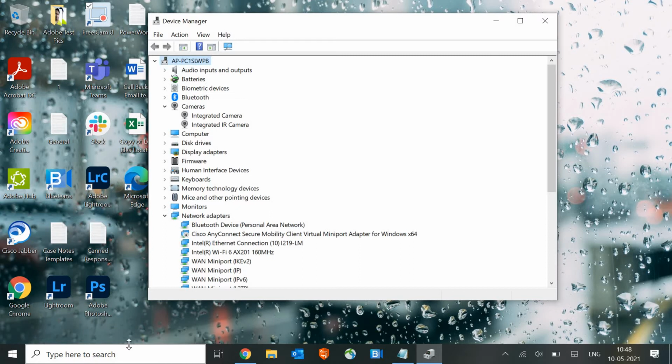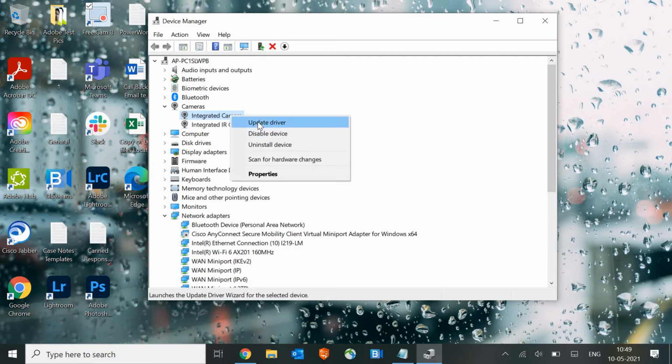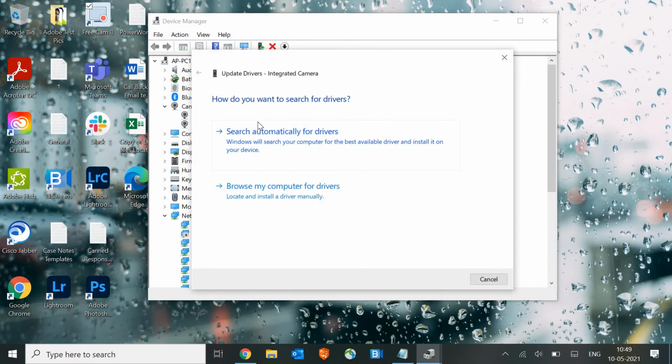If it doesn't, just restart the machine and check. Okay, because a restart may be required once we uninstall and reinstall. If it doesn't work, we will move to the next step, which is again doing a right click or double click, and this time we will click on update driver.